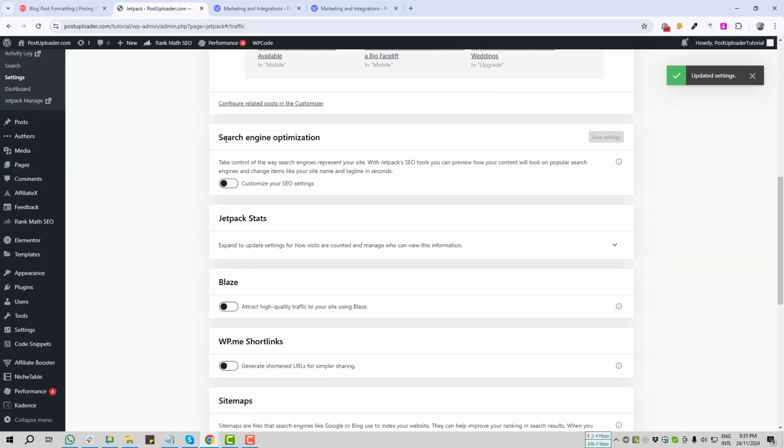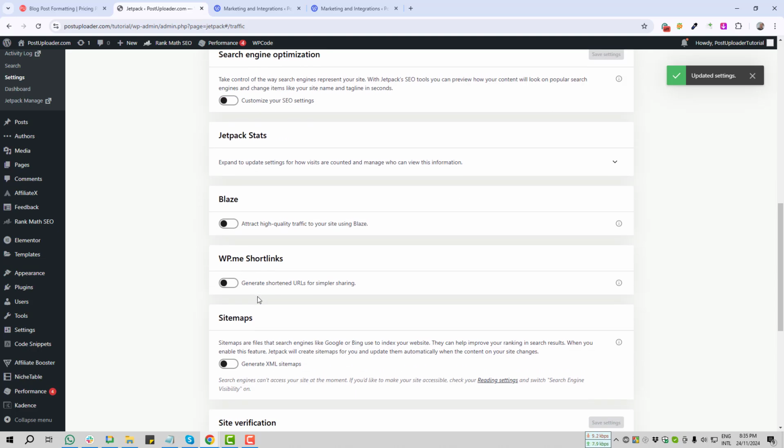After that, there is search engine optimization. I think it's not necessary. And come to the Blaze. Attract high quality traffic to your site using Blaze. If you want to enable it, you can enable it. Here is an option for short link. You can make a short link of your blog post.